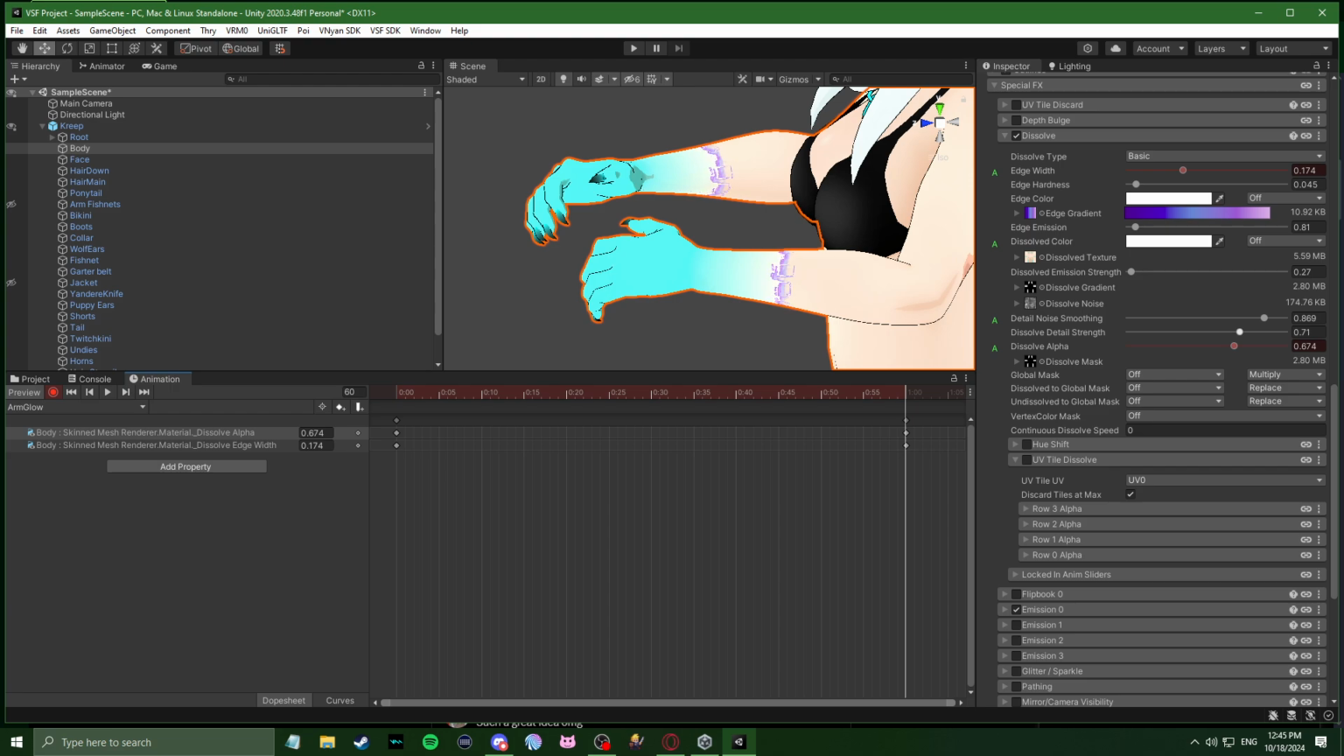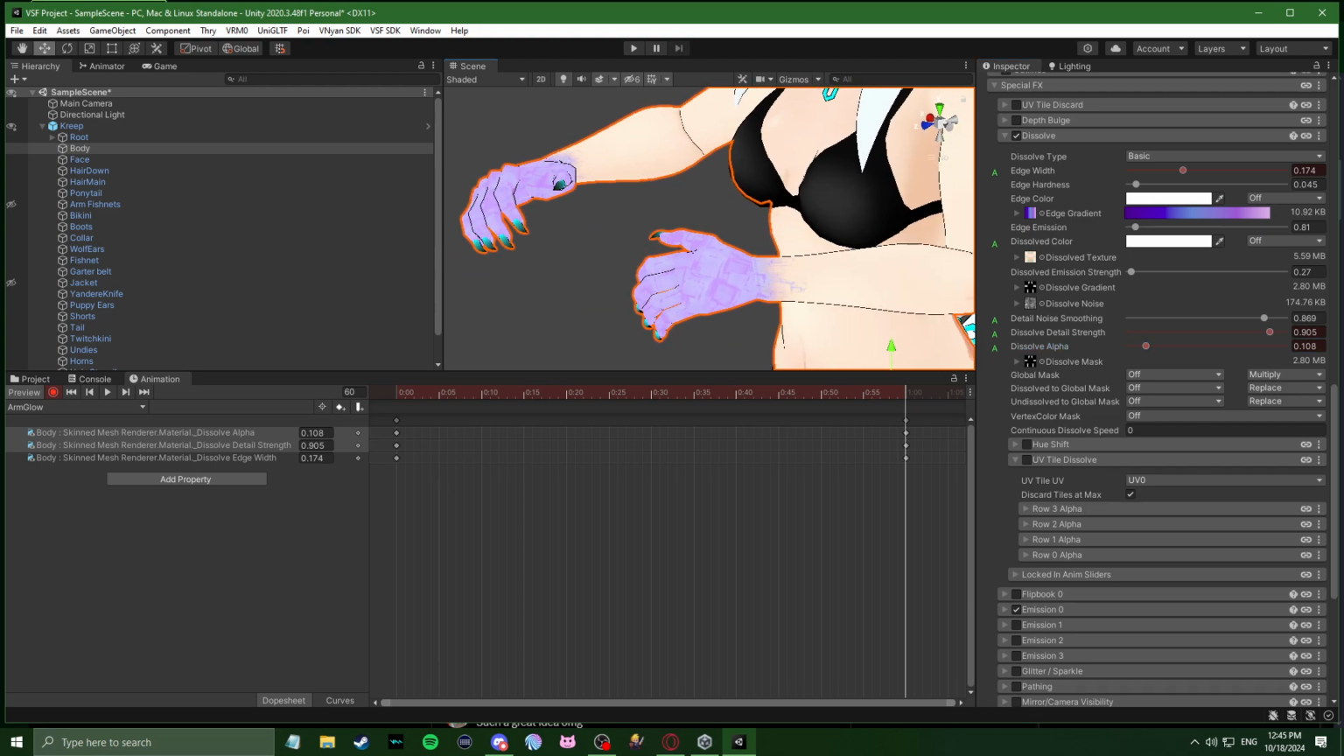Otherwise, the dissolve alpha and the strength. So strength is how strong you want that dissolve detailing to be. And then of course the alpha is where it is. And in my case, because I was having some textural issues because Vroid is a little bit wonky, that's why I had it animated. I had the dissolve alpha and the edge width animated together, so it doesn't look so weird when reading the animation. And yeah, that's how I did it.